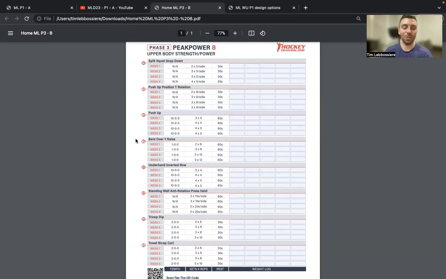Let's look at another sheet so we can get a couple different examples. This sheet's the exact same with the labels at the bottom. This has the tempo, the sets and reps, the rest, and the weight log. The only difference here is that we're looking at a home version of phase 3 peak power B. I just want to go over a couple different exercises here that might be a lot different from the first phase that we just looked at.